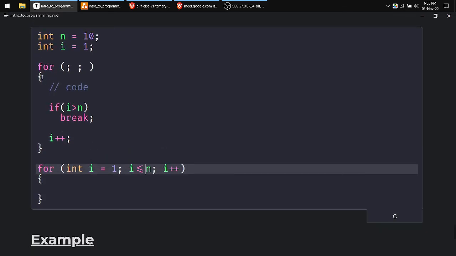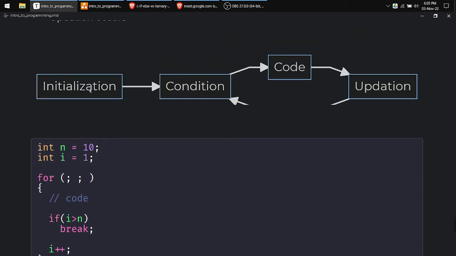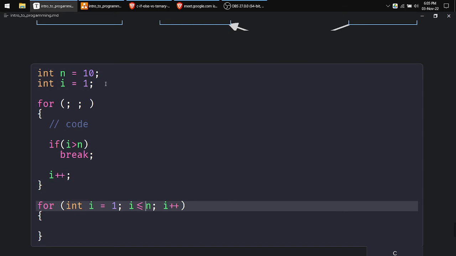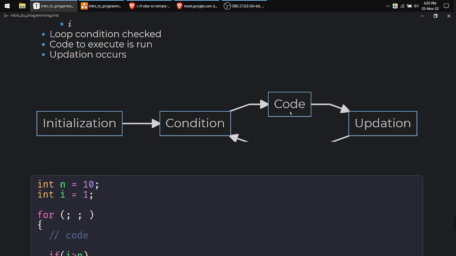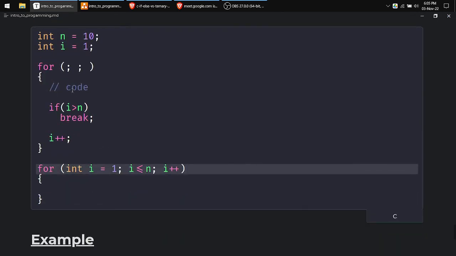Why? Because again, what are the parts of this? Even this is a valid loop. Check again. First thing, initialization. Yes. Condition. What is our condition? It is here. Yes. Then what is our code? The code will come here, my bad.